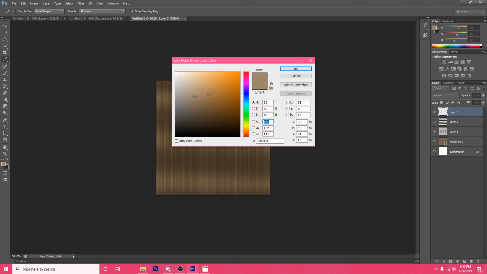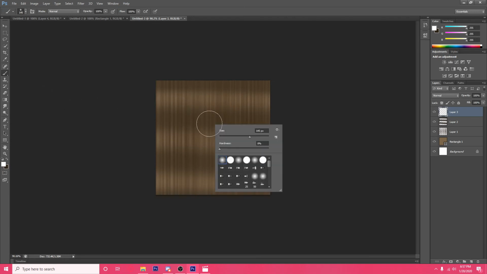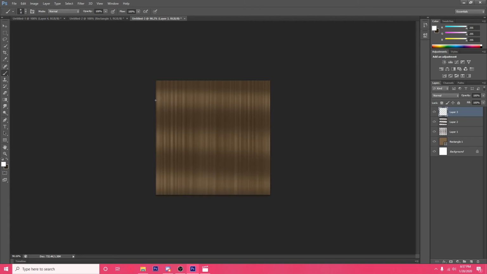Then I'm going to go back into the color wheel, take a white color, and bring the size down as low as you choose to. I like to bring it down to like 8 or 10. Then you're going to draw straight lines across, in a new layer, of course. Then you're going to take your smudge tool right here and begin to smudge these areas.